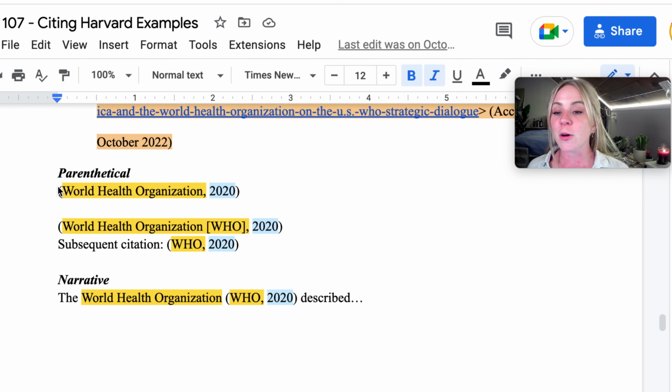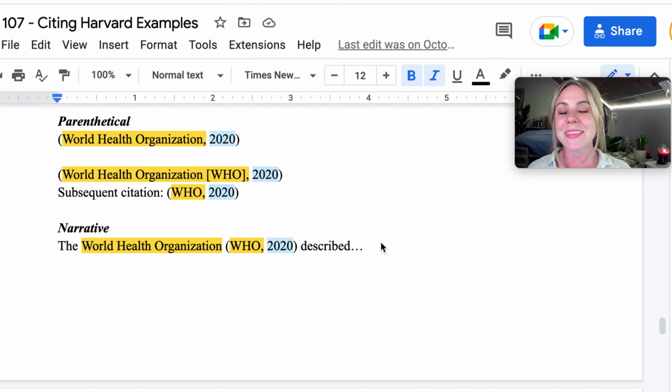So in the first citation, you are going to type out the full organization, followed by the abbreviation in square brackets. That way, in the preceding citations, you're able to use the abbreviation only. This is simply another strategy used to clean up the text in your writing.